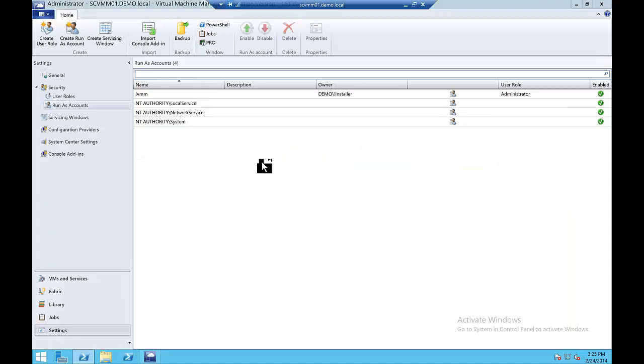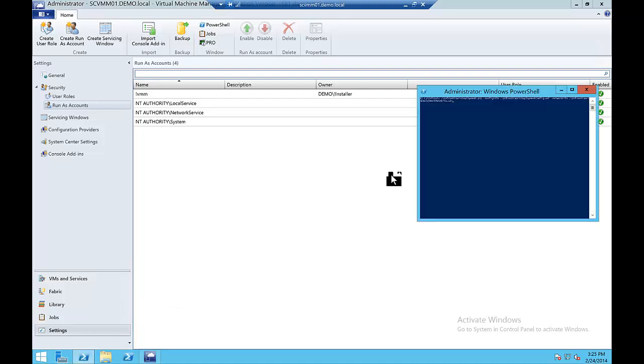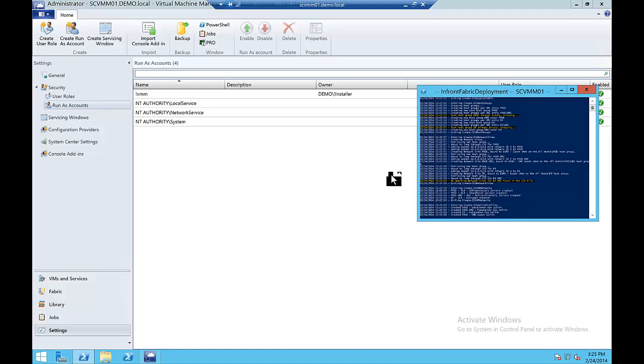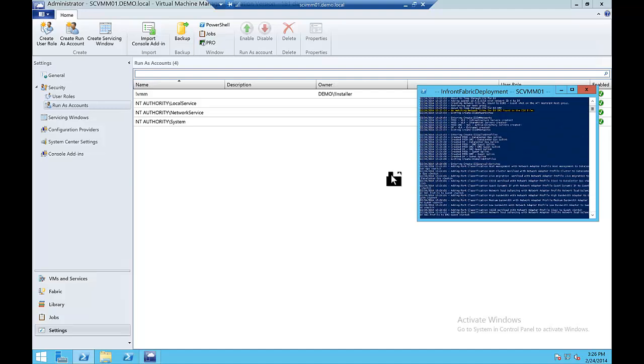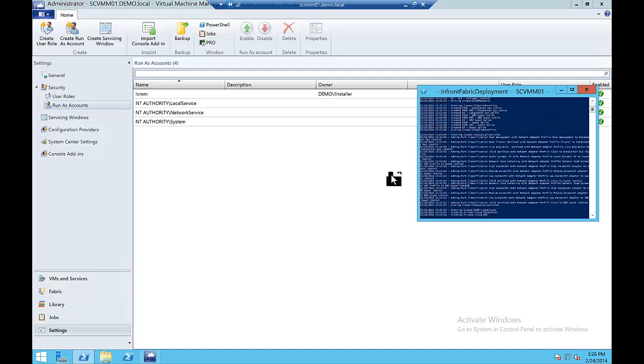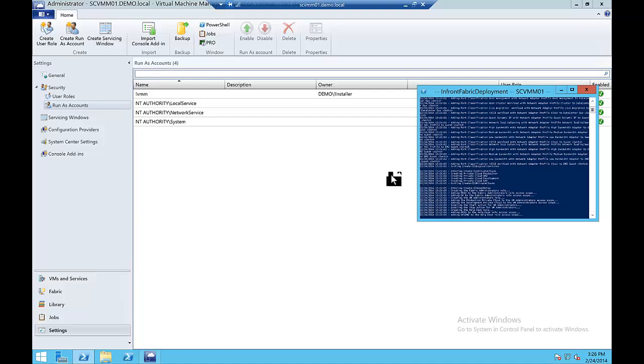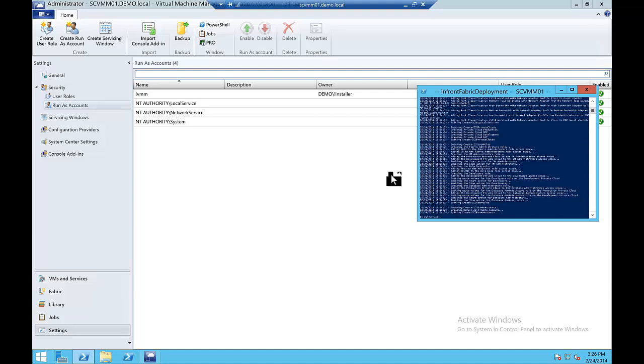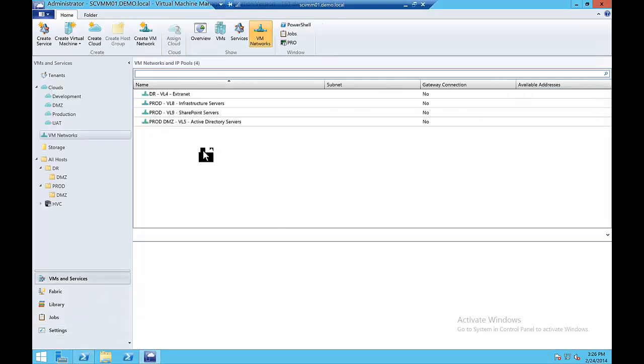All right, so let's take a look again at our VMM environment. I've got a PowerShell window up here ready to run the file. So now we're going to run based on our configuration XML and CSV. Alright, so now that that's done, let's come up to VMs and services and let's take a look.